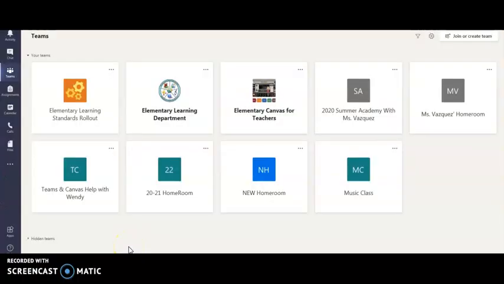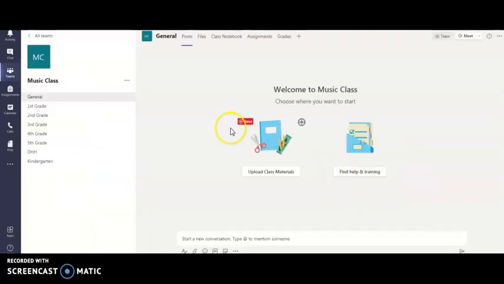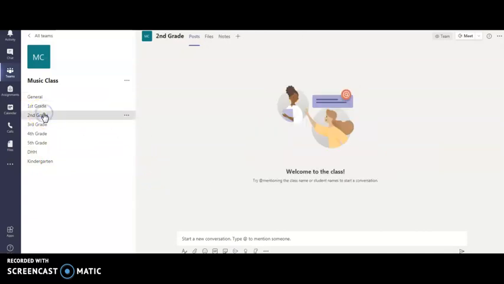So the first thing I did was go into my Microsoft Teams. These are all the teams that I am a part of or I created myself. I'm going to go into my music class right now. These are all of my grade levels, children that I support with music. So I want to create, let's say, second grade. I need a Teams meeting for second grade.